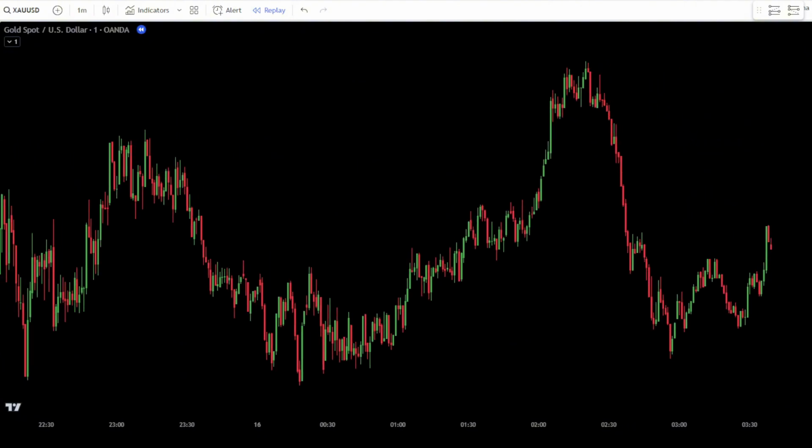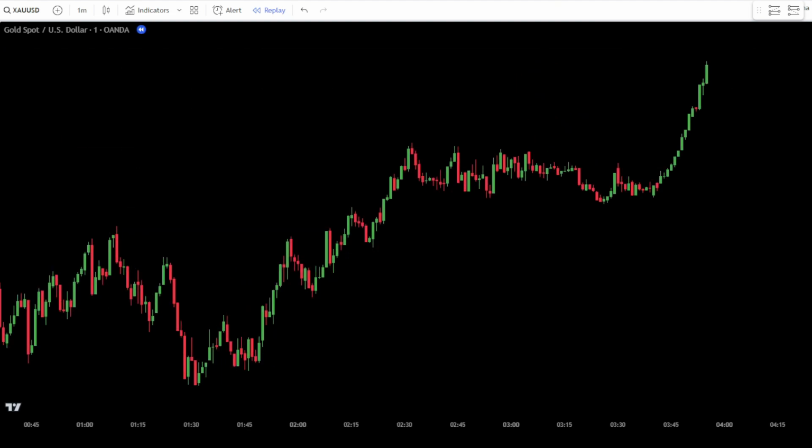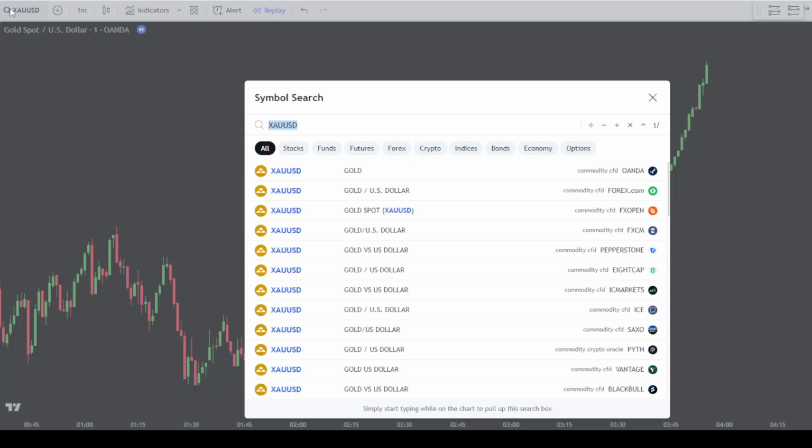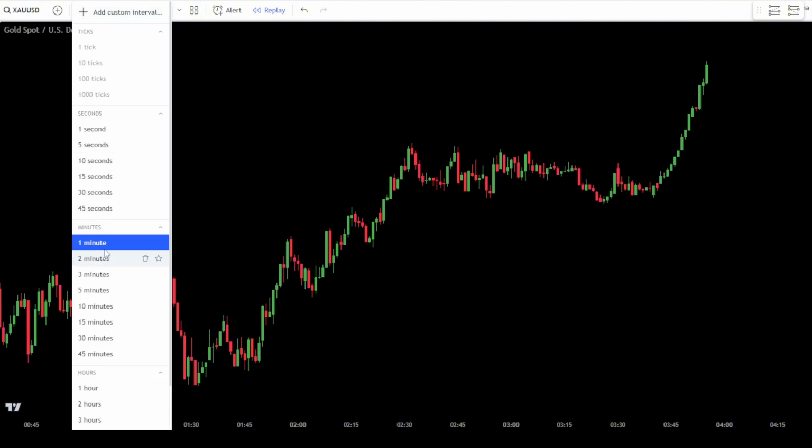If you want to use this scalping strategy, you can start by going to Tradingview. In this example, we will use this scalping strategy on a 1-minute time frame with the gold pair or XAU/USD. First, set the pair to gold or XAU/USD. Then, set the time frame to 1 minute.